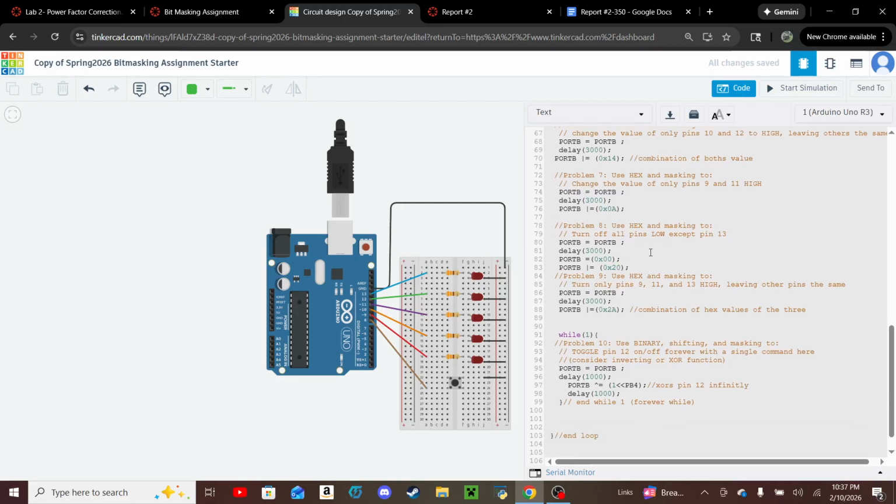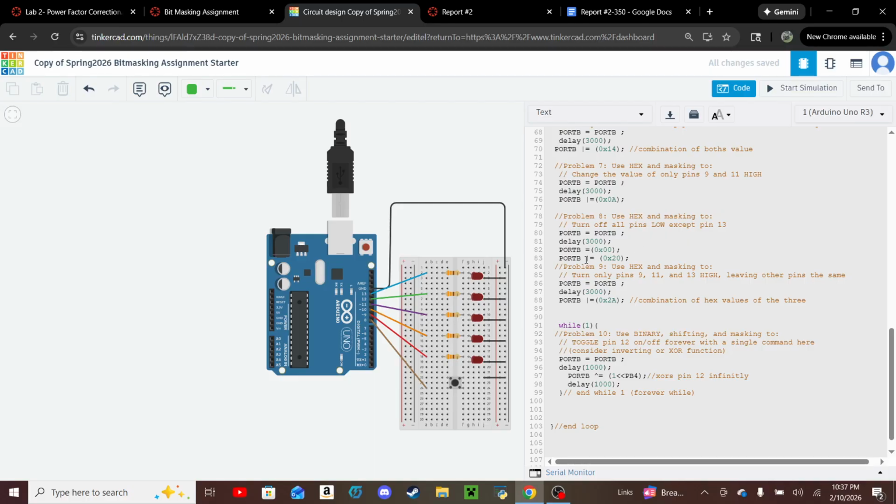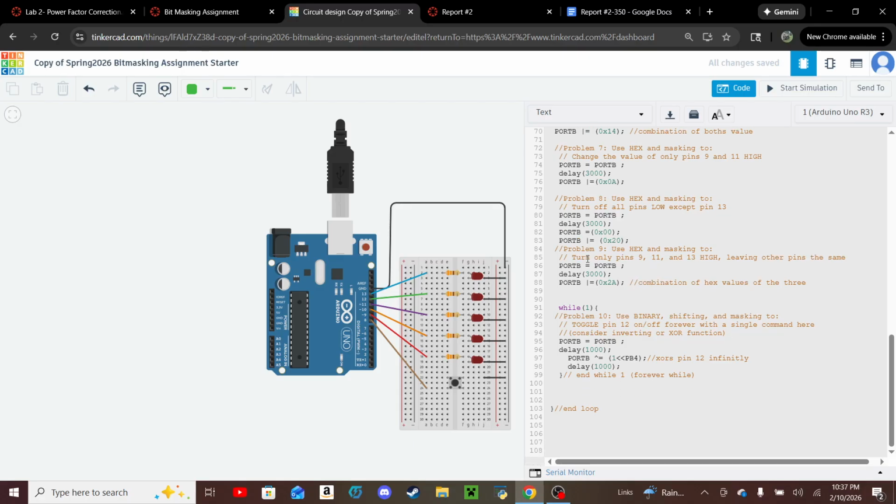Then we want to turn all the pins low except number 13, so we'll assign all the output values a 0, and then we'll assign it an OR value of 20, turning number 13 on. Then we want to leave these high, so we want to turn on number 9, 11, and 13. So we'll get all of their hexadecimal values, combine them, which equals decimal number 42, and then we'll convert that to hexadecimal, which is 2A, turning all these values on.